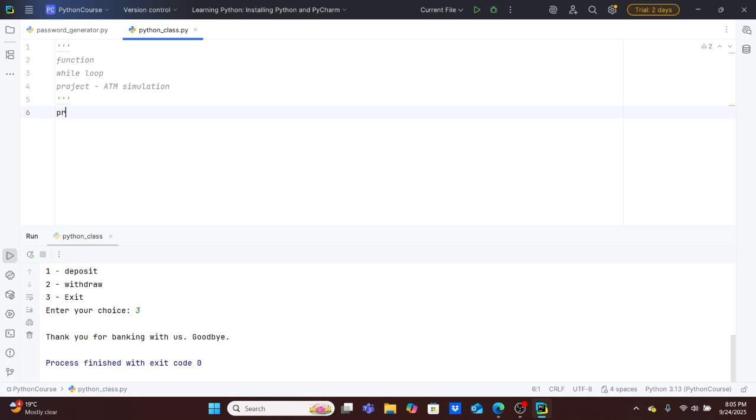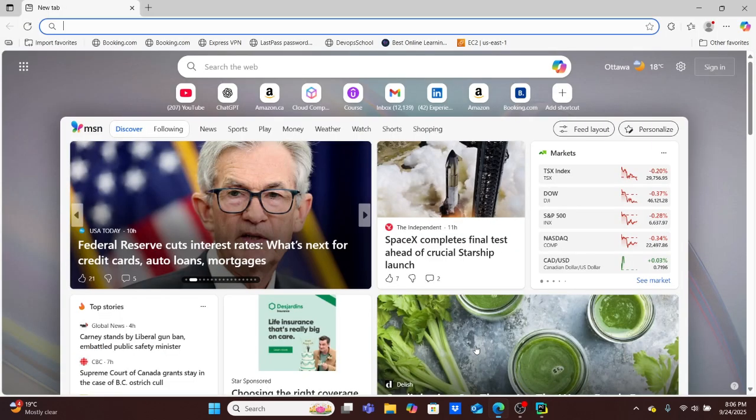some of them since. The print function is a built-in function. We have the len function. We have the type function. Python has a lot of built-in functions. Let's check the documentation and see some of these built-in functions.